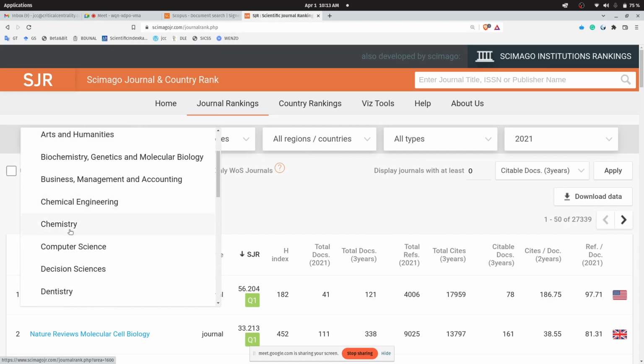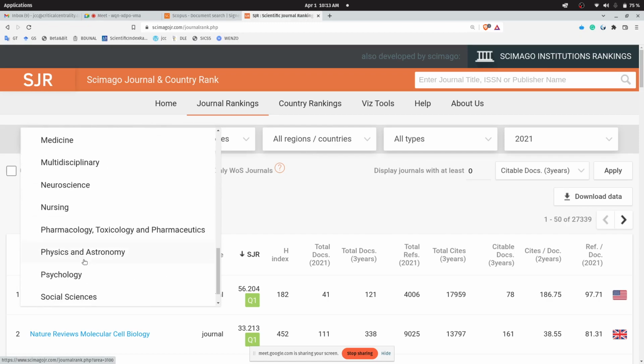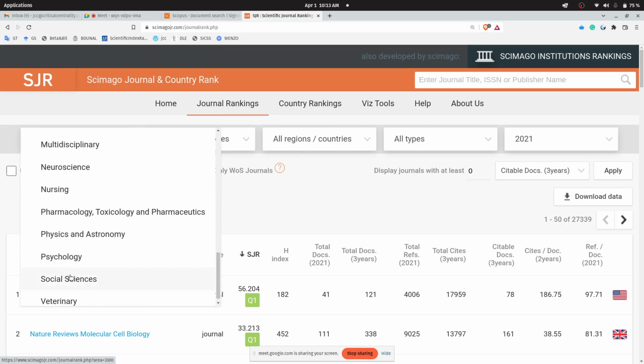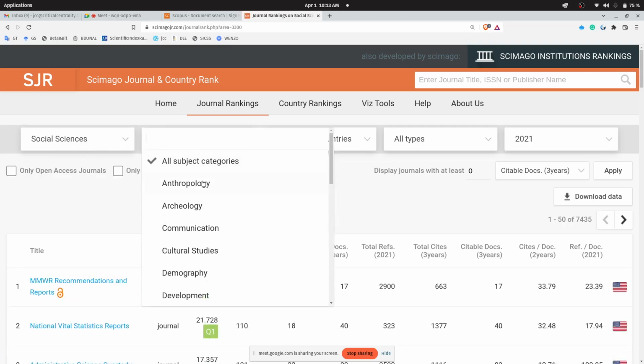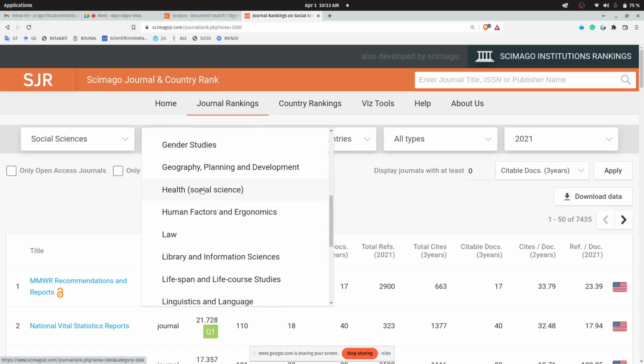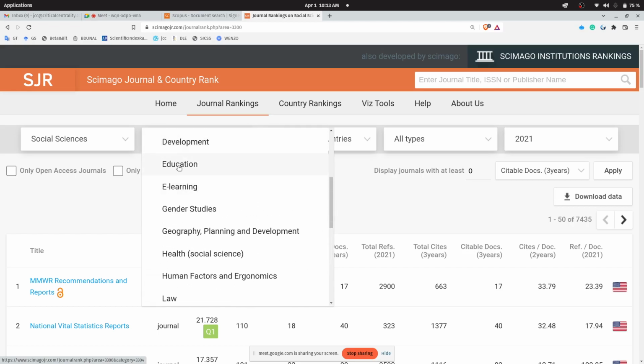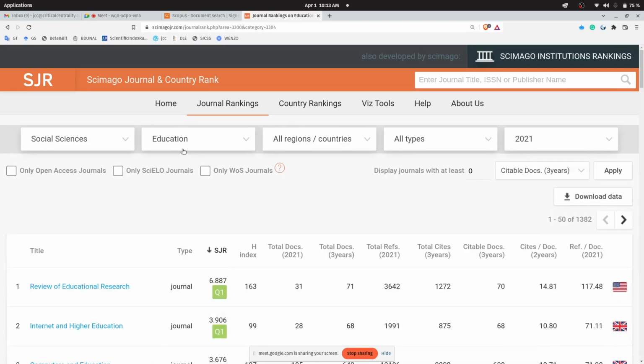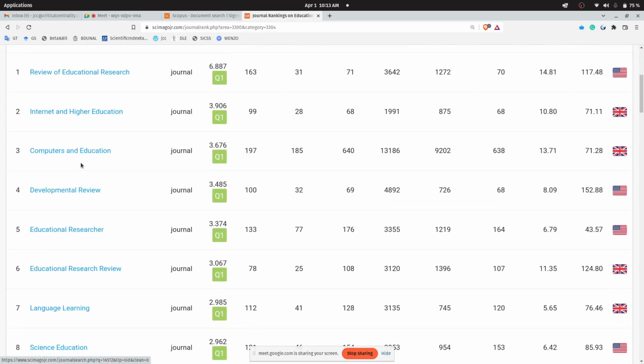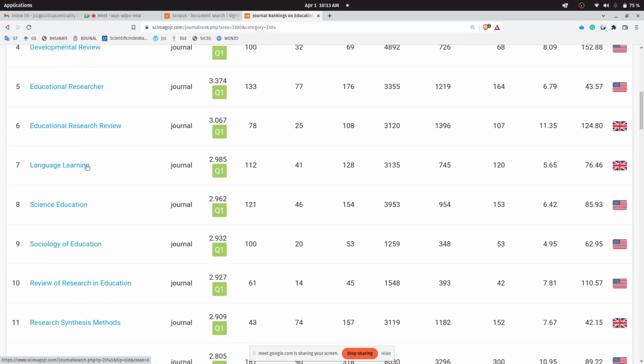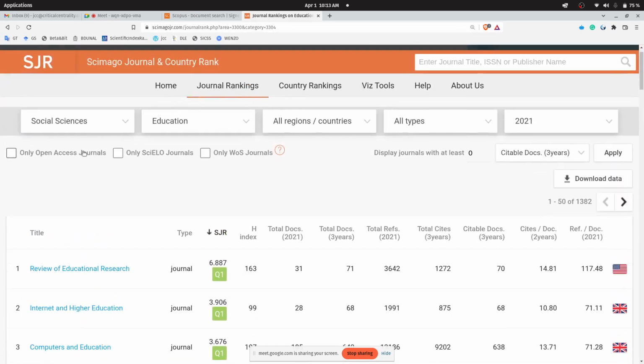Pay attention that we have broad areas like chemical engineering, chemistry, computer science, psychology, social sciences. But inside social sciences, if I click on social sciences, for example, we have these subcategories. We have education, and I'm going to select education. So education is a field that belongs to social sciences. And by clicking on these two menus, you have here the list of different journals, specialized journals in education.